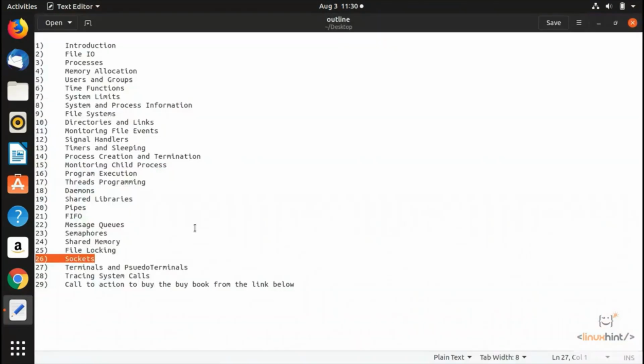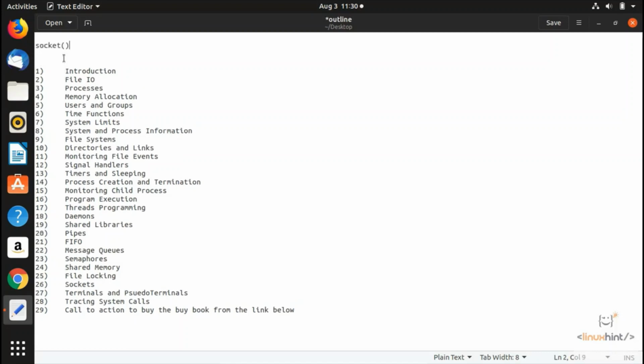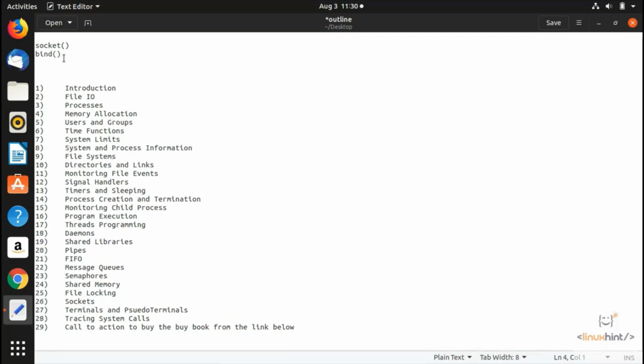Okay, so the next topic is sockets. Sockets allow communication between applications on the same host or on different hosts connected via a network. A typical stream socket server creates its socket using the socket method. Let me write it here: socket. This is the method, and then it binds the socket to a well-known address using bind. So we will be using these methods.